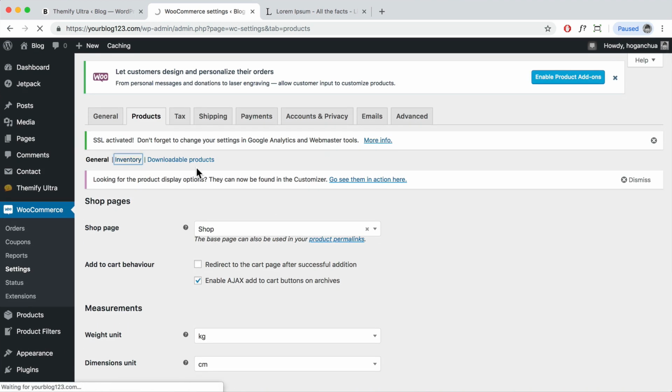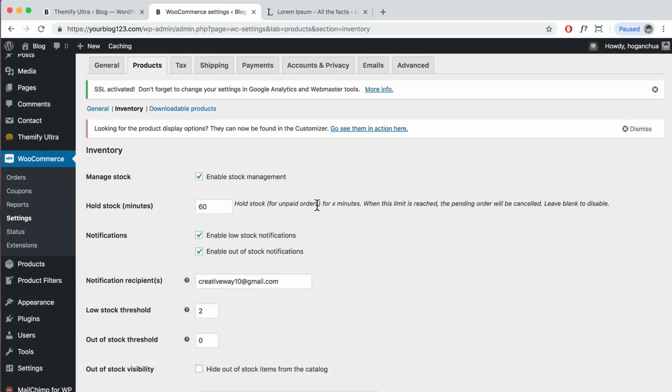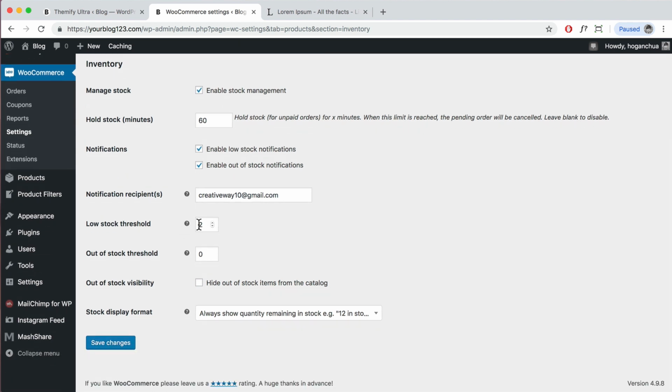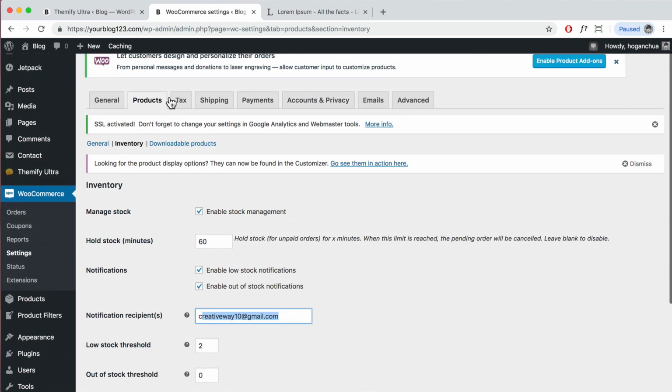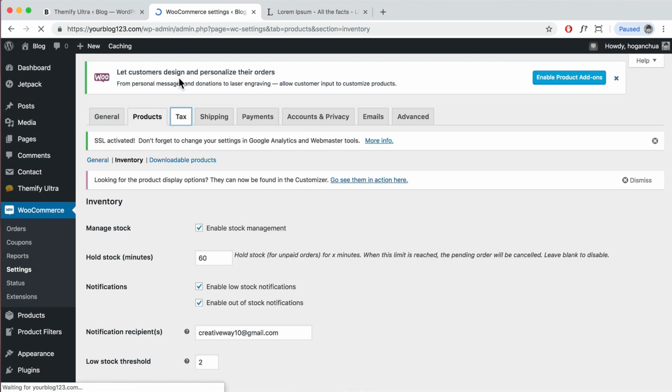Click on inventory. Here you can also enable stock management. You can set in an email here and set the low stock threshold, and it will send you an email to let you know. Okay, so here are your tax options.